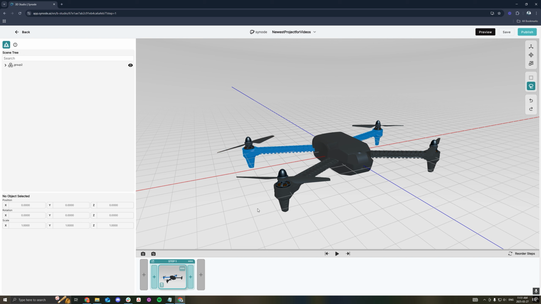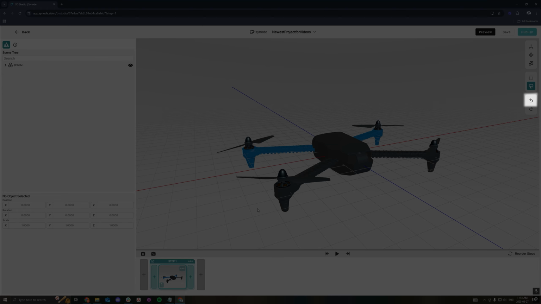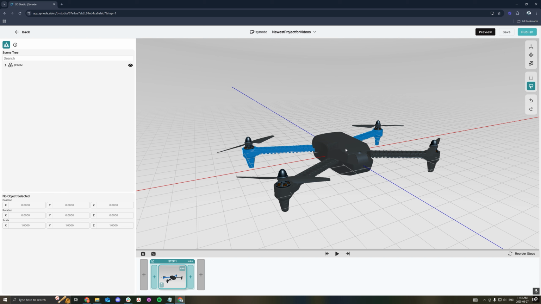The last section of our tools are the Undo and Redo tools. The Undo tool allows us to correct any mistakes we make during the creation process. For example, if I were to accidentally move this mesh to the right, I can click the Undo button, and the mesh will go back to its original position.